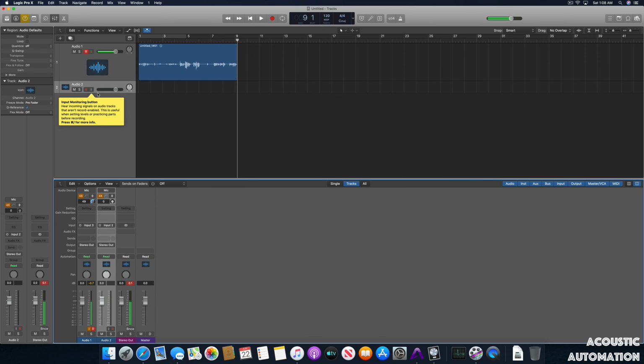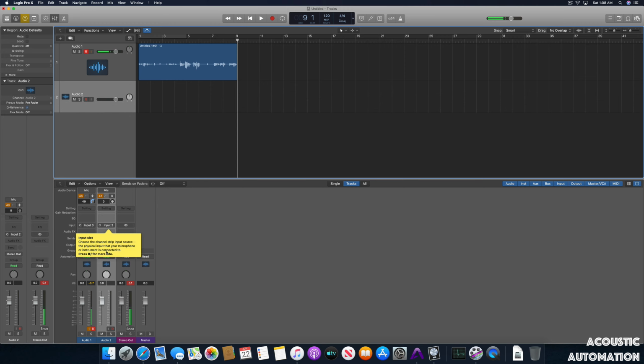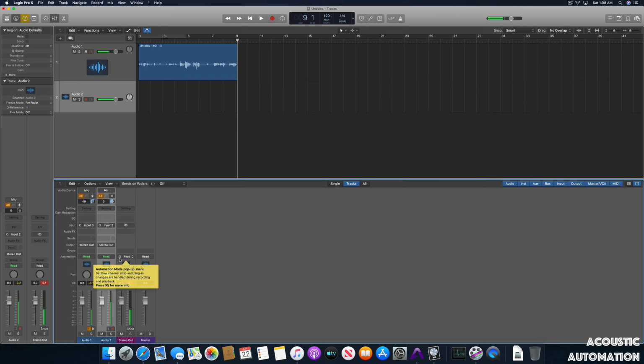Audio 2. If I want to make it bigger, I can grab right here and drag it down. Audio 2, input 2. It's on the quartet still. It's still going out the same output. This one is my handheld microphone that is on the desk, but now I'm holding it. I'm going to bring up the level here, and you can see a similar thing. So that's how you'd have multiple recording.